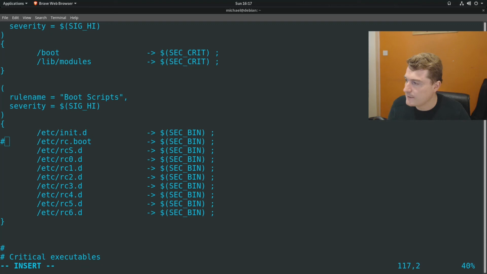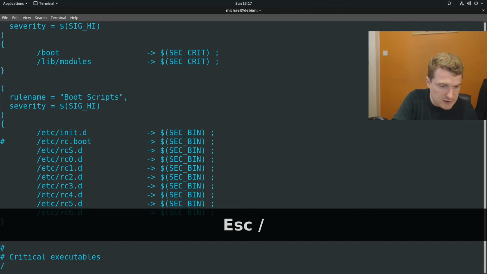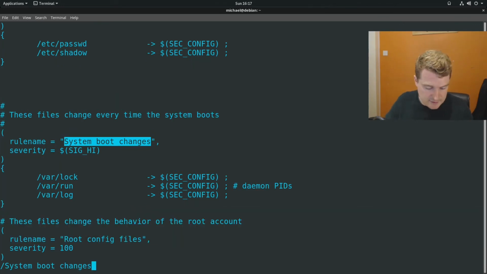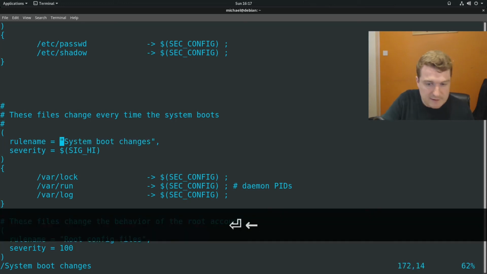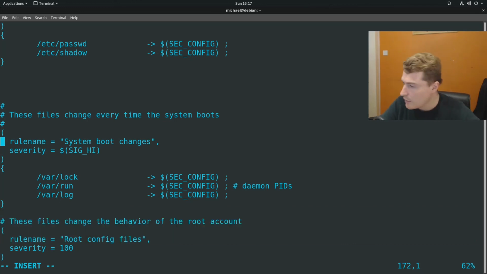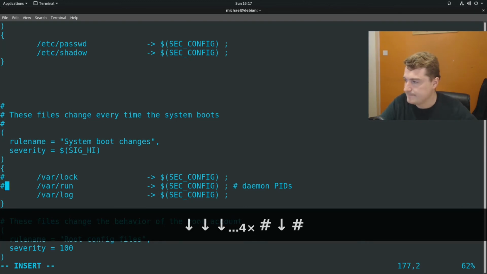So I'm just going to copy that to my clipboard. System boot changes, copy, and then we're going to press escape in Vim again. We're going to press the /, and now we're in search, and then I can paste in system boot changes, and there you go, it's jumped to that line straight away. Pressing return takes me into the line, and then if I just press I, that takes me into insert mode, and then I can go down and we have to comment out varlock and varrun.